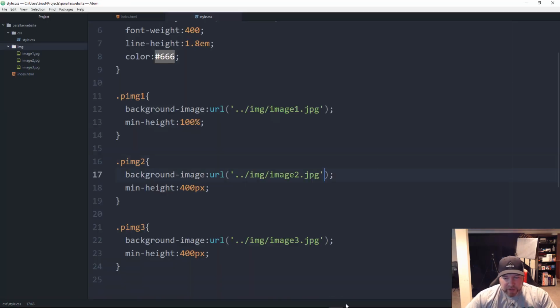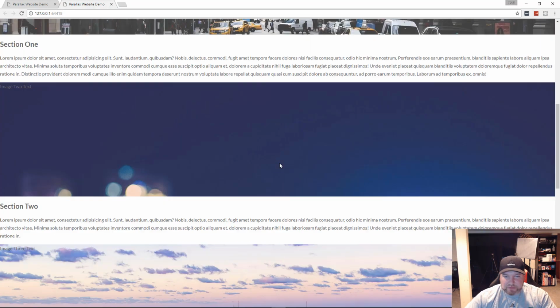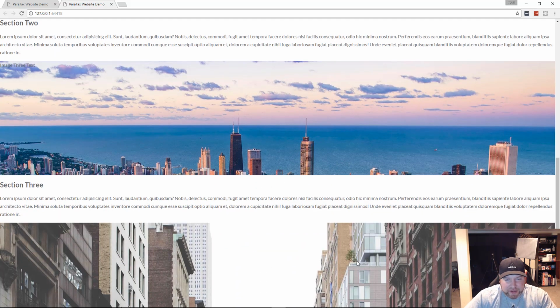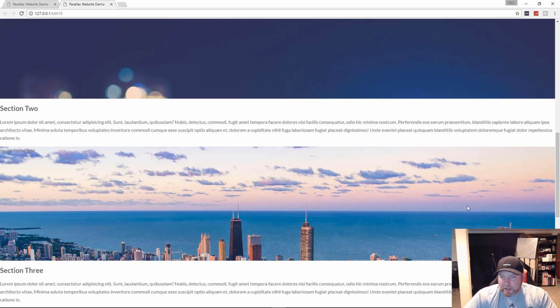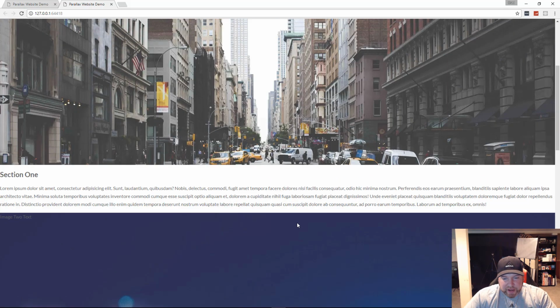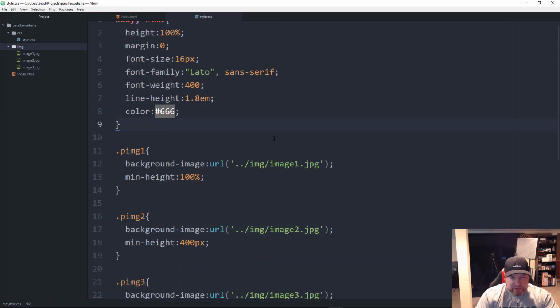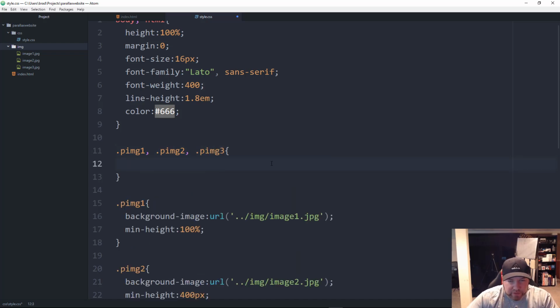Next thing we want to do, and notice that we don't have the parallax effect. It's just showing the image. There's no scrolling effect or anything like that. All right. So let's add the scrolling effect. So we're adding this to all images. So right above what we just did, we're going to say PIMG1, PIMG2, and PIMG3 because we want this applied to all of these images.